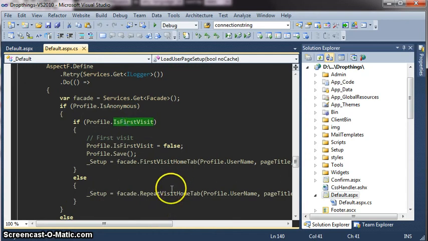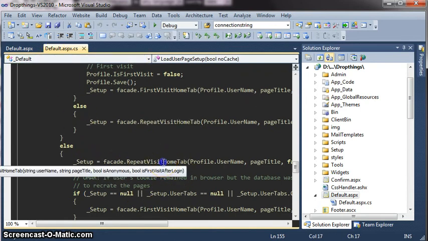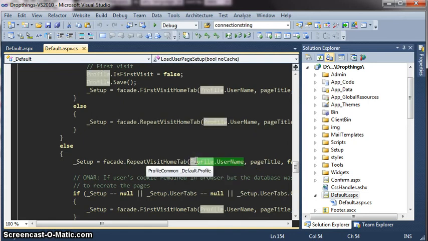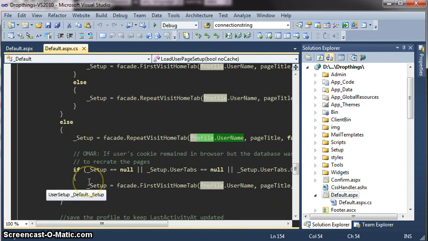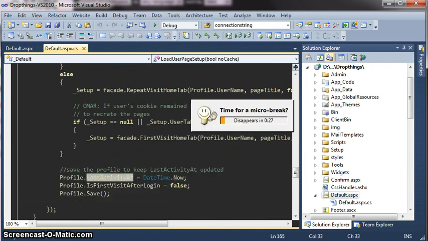If it is not the first visit, then it's a repeated visit for an anonymous user. In that case, it just loads whatever tab setting is there. If it is not an anonymous user, if it's a logged in user, then it does the repeat visit the same way, but it passes the logged in username. This way the right user space setting is loaded. And this is one of the fallback options. If for some reason the user's pages are lost or something like that, then it will simulate a first visit for that user.